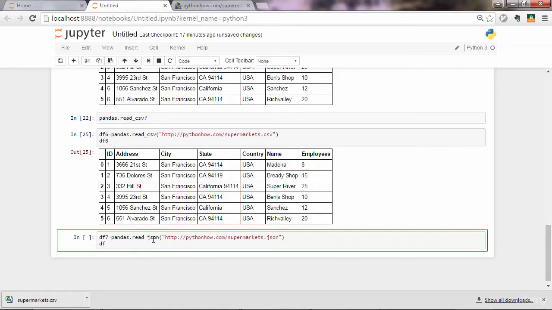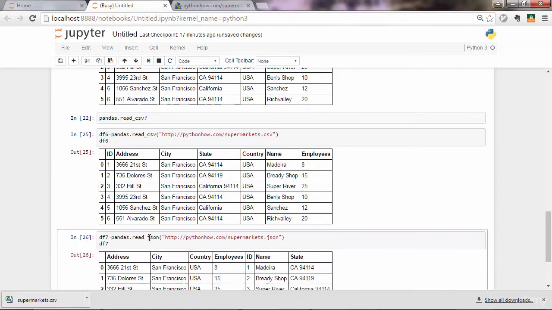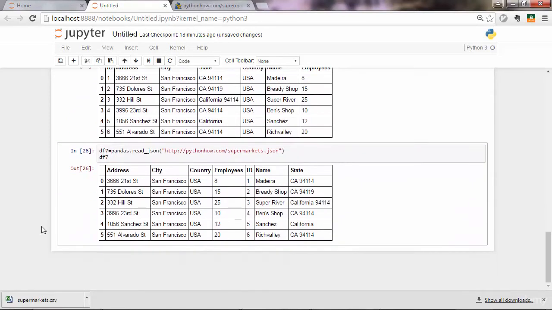Just there, and print that out. And here is the file. So this can be very useful when you want to automate things.